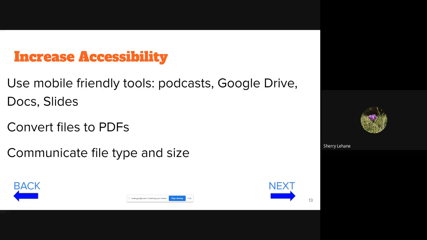Let students know if it's a slide presentation or a video, and let them know if it's large so that they can expect that it's going to take some time to load. So communicate the file type and the size to them.